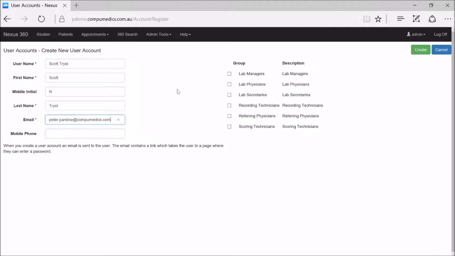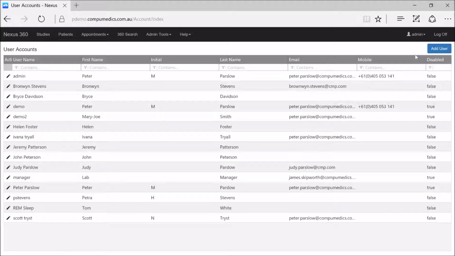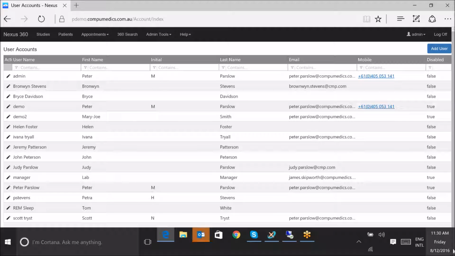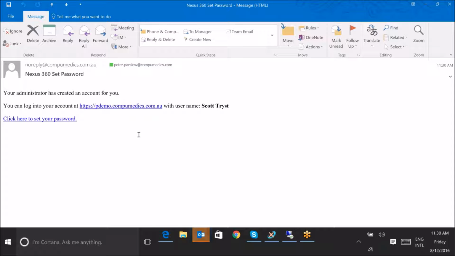And I'm going to add this new user to the recording technicians group. When we select Create, the system will automatically generate an email that is going to that new user. And this is what the email will look like. So only the user will receive this.